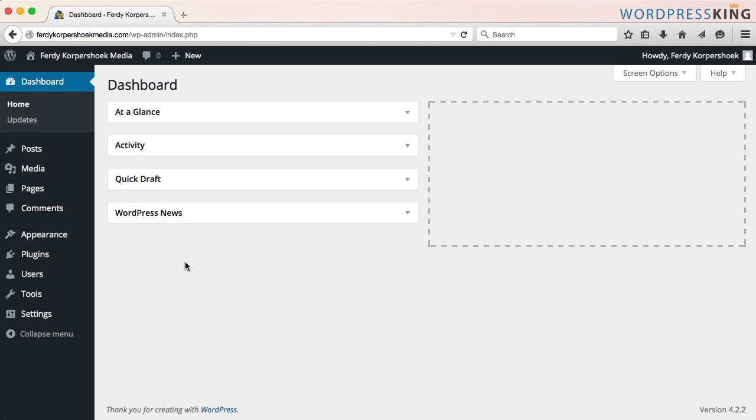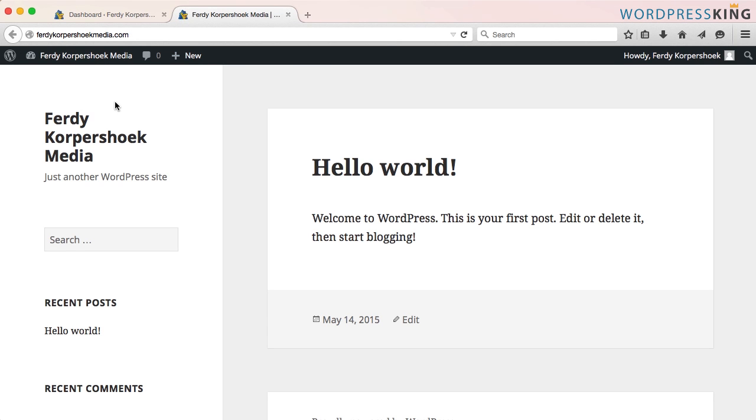If I want to take a look at the website, I can hold Control or Command and press this button and the website will be loaded in a new tab. Here it is. If I click on this link, this is a blog. If I click here, you will see ferdykorpshoekmedia.com/2015-05-14/hello world. I want to change it. I want my website to be a very nice website for Google to index me.